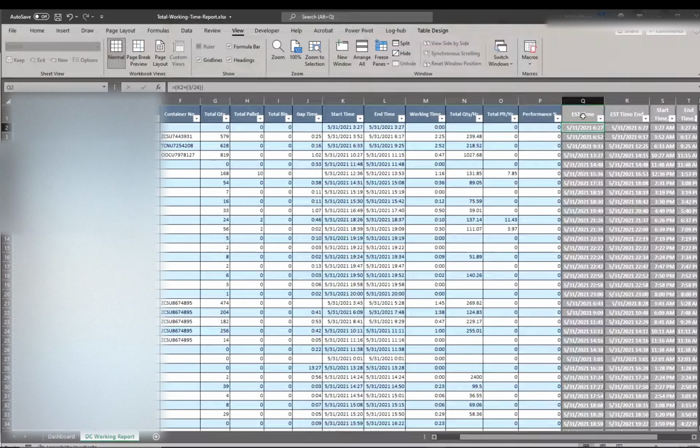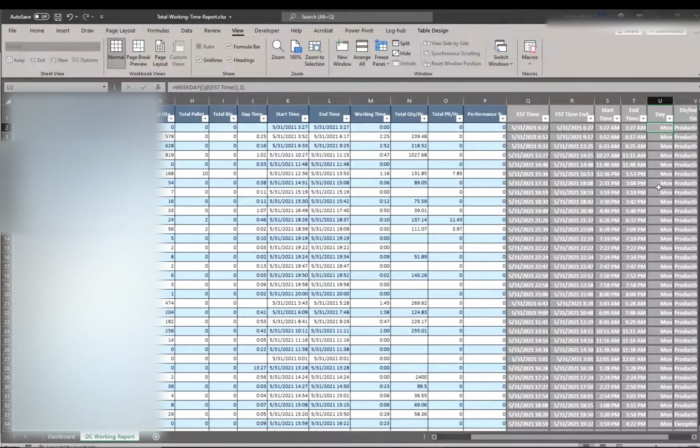First thing that we're doing is we're adjusting for Eastern Standard Time for the start time and the end time. We're also adding a formula to add a time function for this. So that comes in handy because you're not always going to want the full date and time stamp. You just might want the hour. So we add that in there. Same thing for the end time.